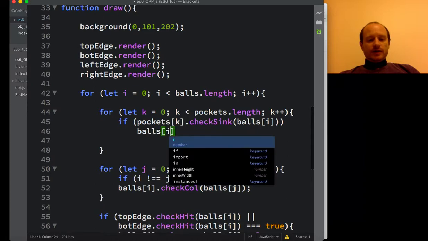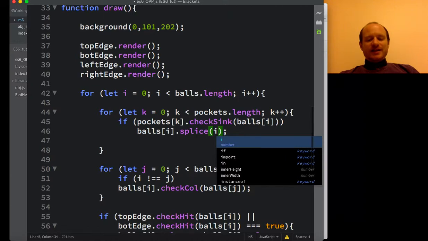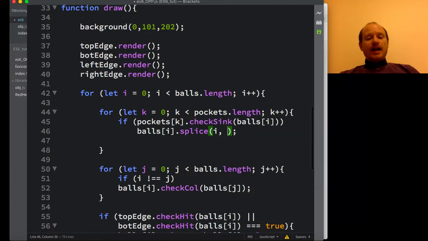balls I splice. So splice is a keyword you use to remove an object. And what do we want to remove? I think you pass in the index and how many from that index. We just want to remove one object from the array at that position I.